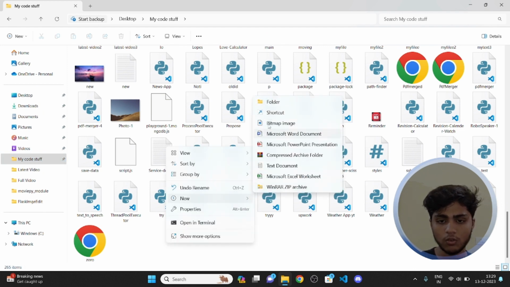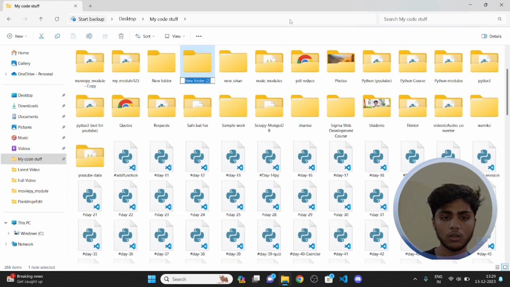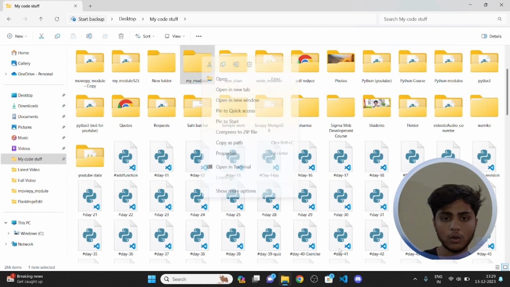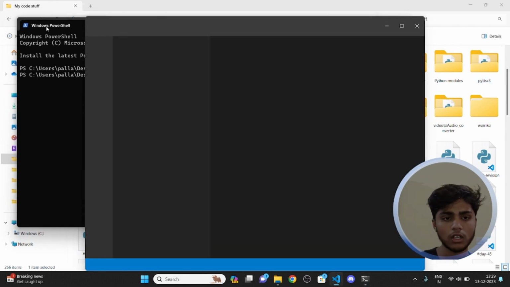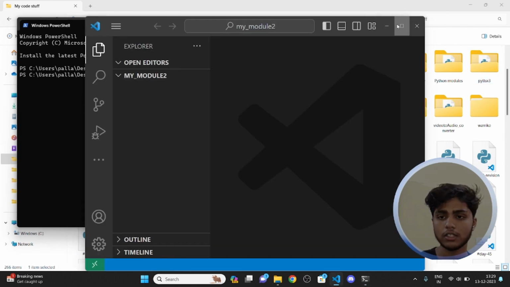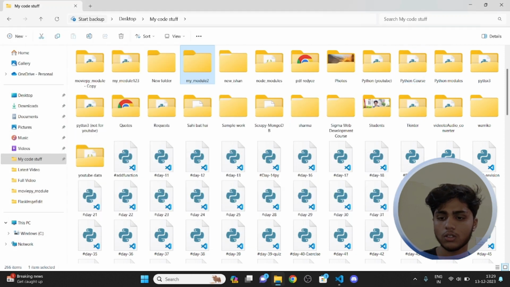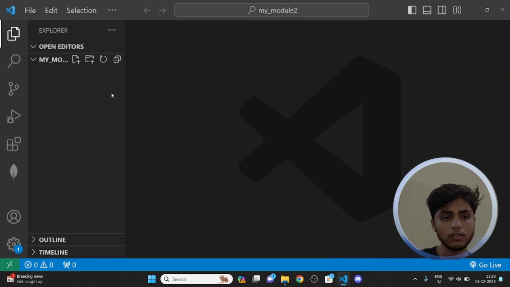So let's just start creating it, and for that I'll make a new folder and give it the name my module 2, and open it by doing code space dot in PowerShell, and it will open just like this in Visual Studio Code. After that we're going to make some folders. The first folder will be audios, where we'll basically save the audio. Then the second one will be videos.